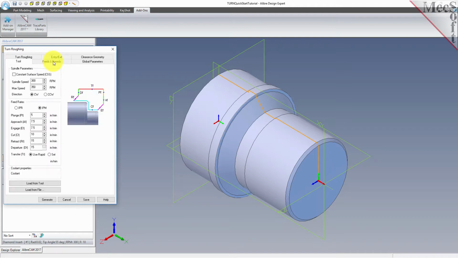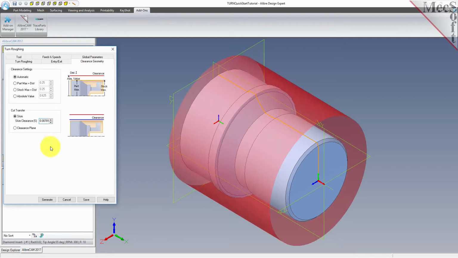Next, we'll pick the Feeds and Speeds tab. Then pick the Load From Tool button. The system will retrieve the feeds and speeds parameters that were set when the tool was created and associate them with the current operation. Now, we'll select the Clearance Geometry tab.